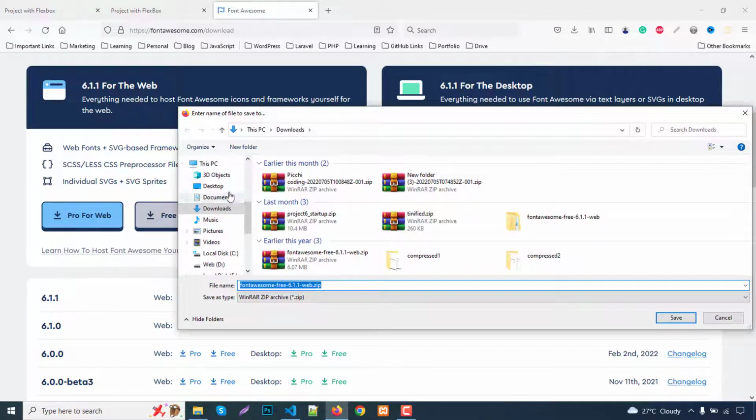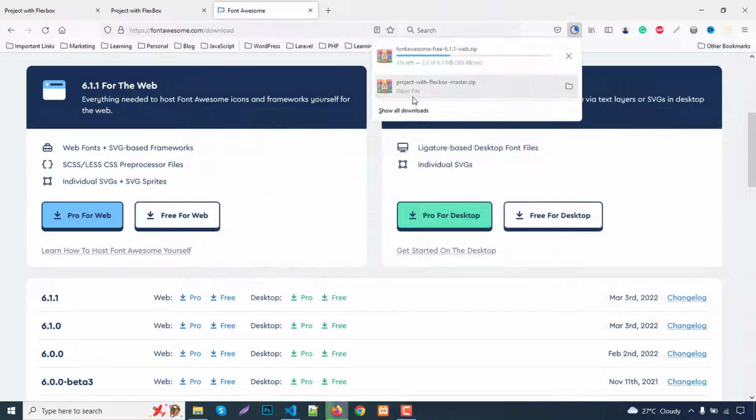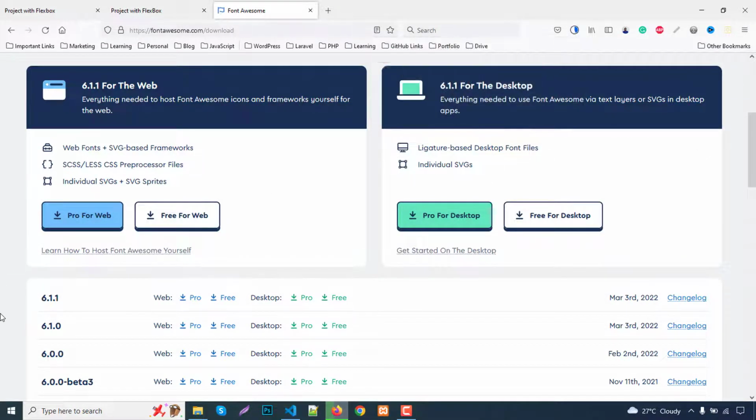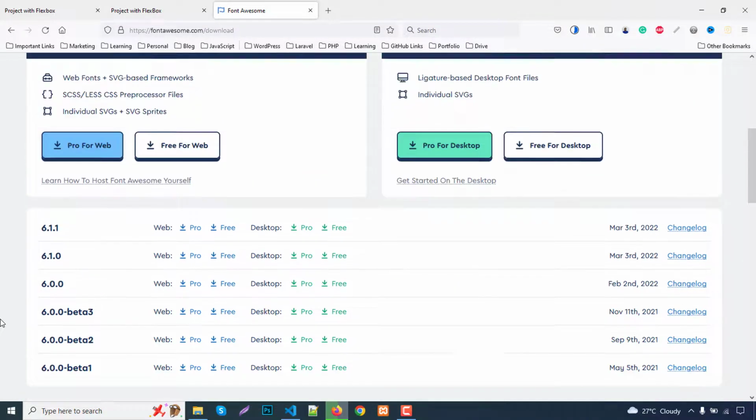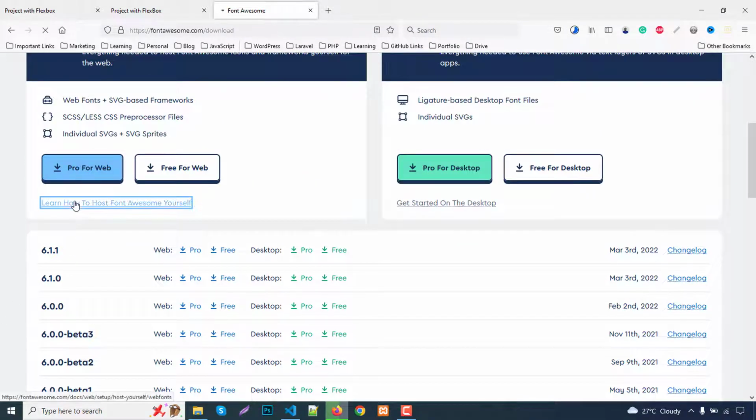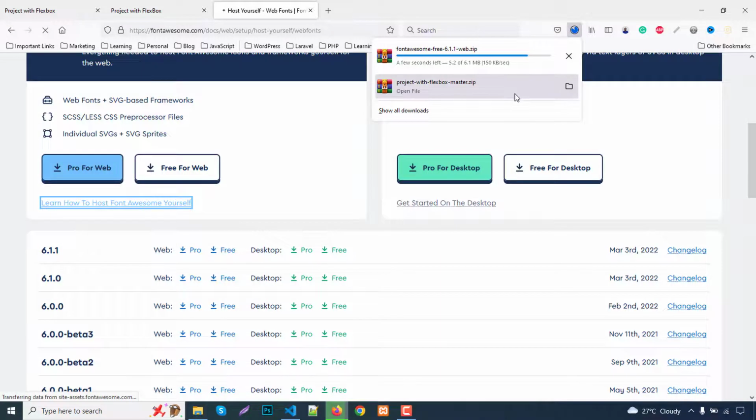So for now we can just here. Okay, I already have this version. So how can we use this? It is very simple. If we click on how to host Font Awesome yourself, just click here. So we need basically two files. One is all.main.css and the other is the webfonts folder. So almost done with our Font Awesome icon.